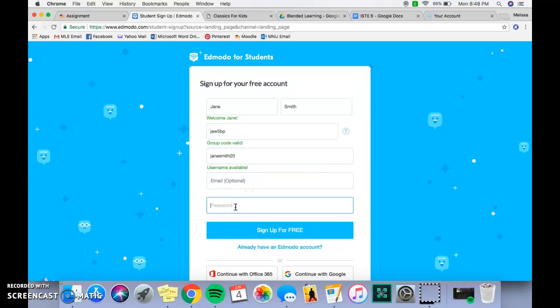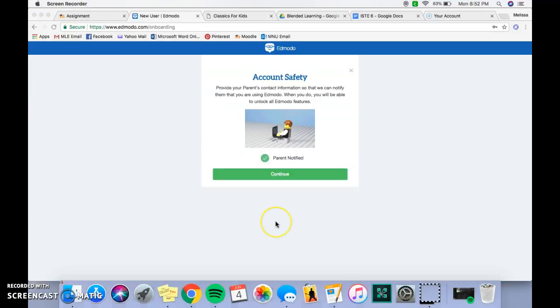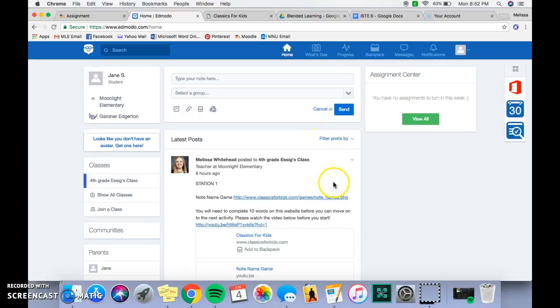Okay. Then I need to make a password, and I'm just going to make mine MLE stars, something that you will be able to remember. Then click sign up for free. You'll be asked to put in your parents' email address, and I will tell you what to put in there when we are setting up our accounts. So then after I've put the email address in, I'm going to click on continue. And now we are opened up to our class.